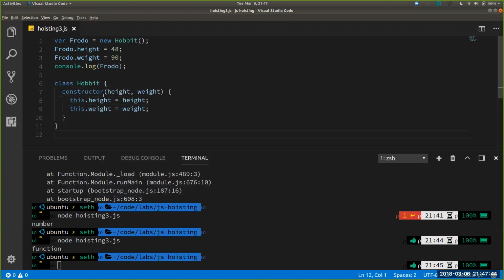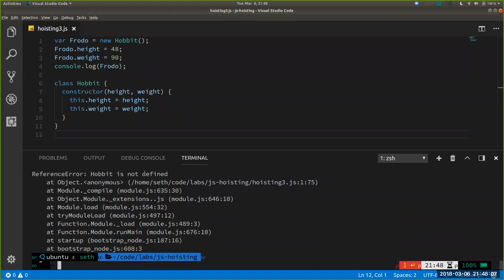Okay, so this is a JavaScript class declaration, and just like the function counterparts, JavaScript class declarations are hoisted. However, they remain uninitialized until they're evaluated. So this effectively means that we need to declare a class before we can use it. So in our example, since we haven't declared our class before we used it, we get Hobbit is not defined. So instead of getting it undefined, we're getting a reference error. And this is evidence to our claim that class declarations are hoisted.